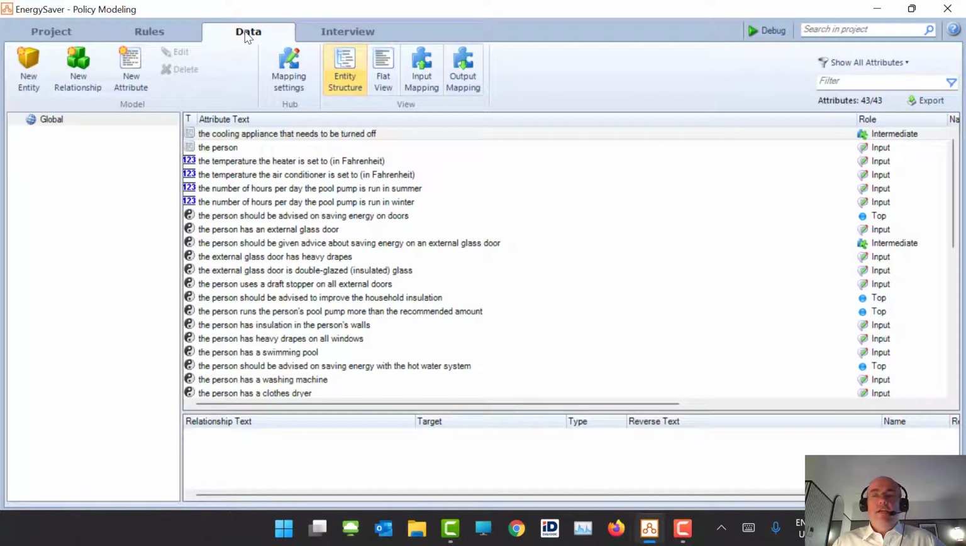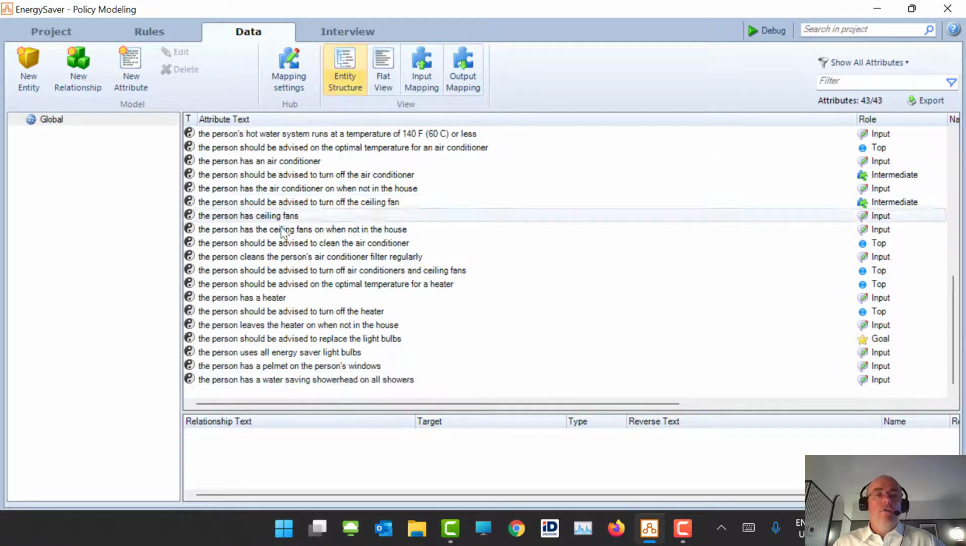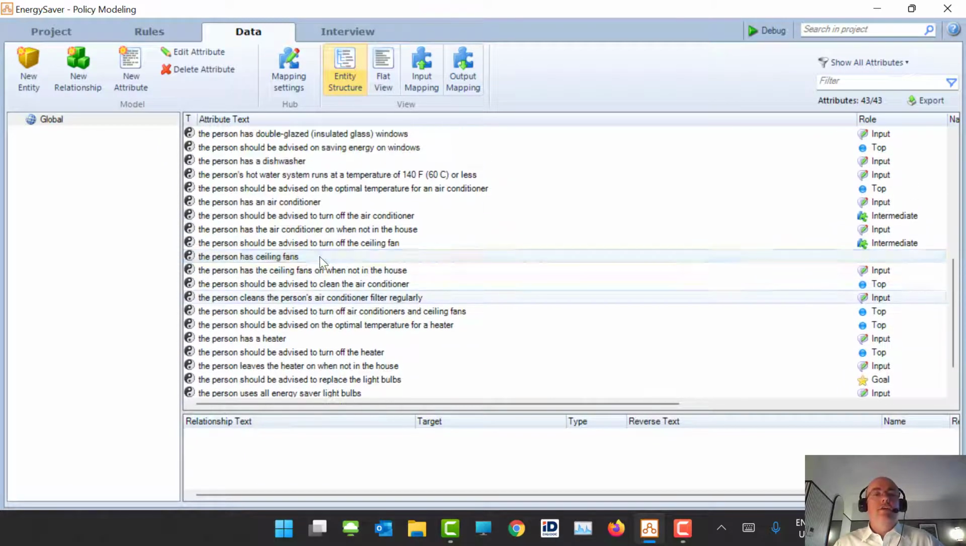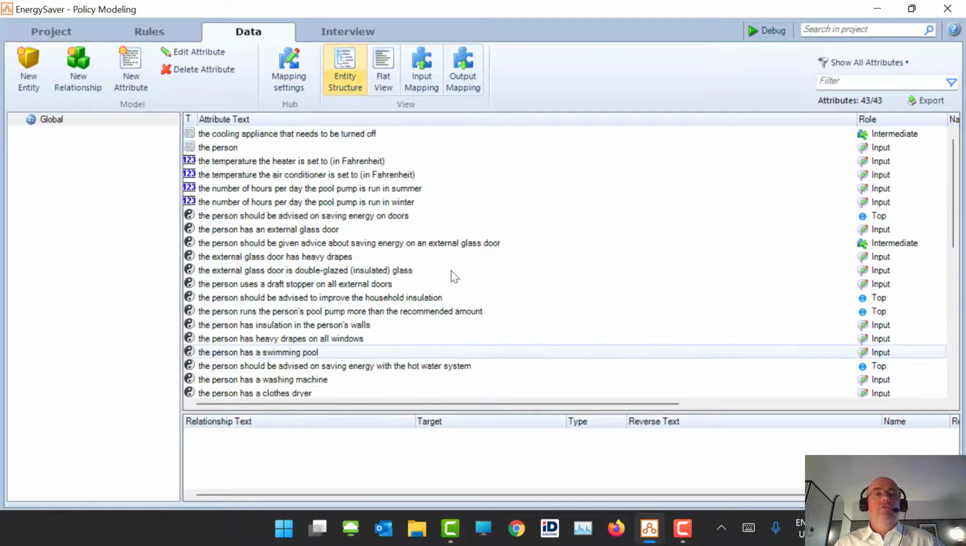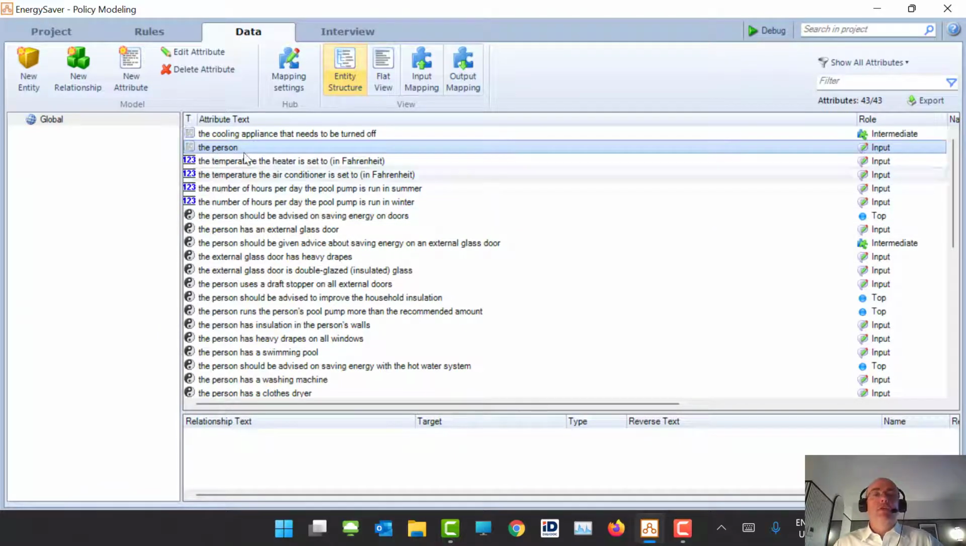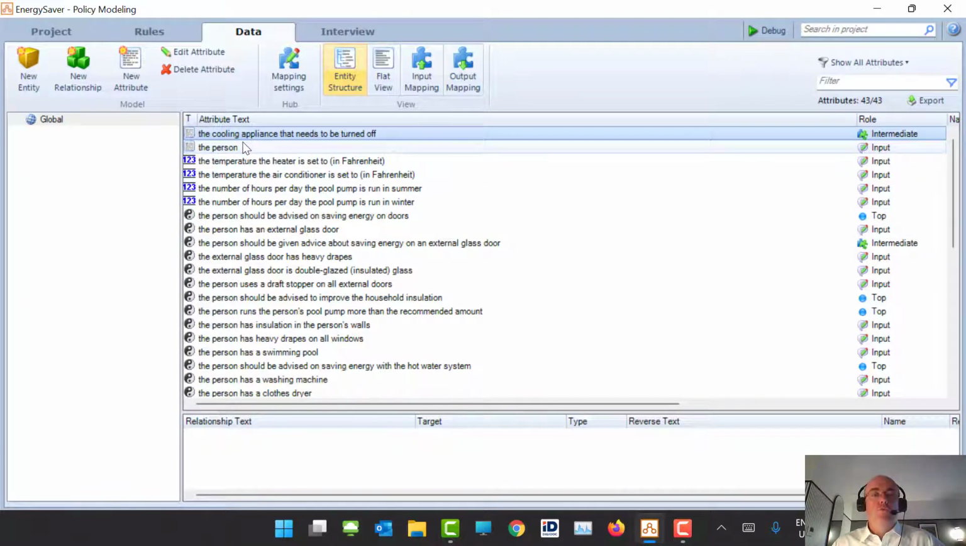We'll go to the Data tab, and you'll see that the majority of our attributes are Booleans, yes or no, whether you have a heater, whether you have ceiling fans, whether you have a dishwasher, and so on. Then 4 temperature attributes, or rather 2 temperature and 2 number of hours per day. And finally, the name of the person and the attribute that we saw in the word table to help us understand which cooling appliance needs to be turned off.